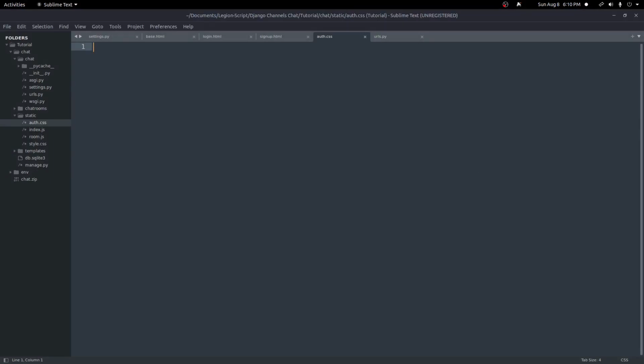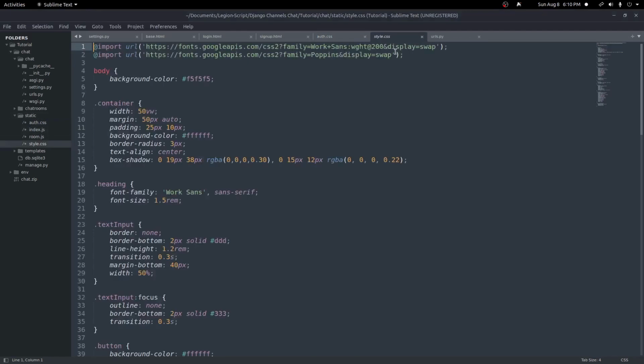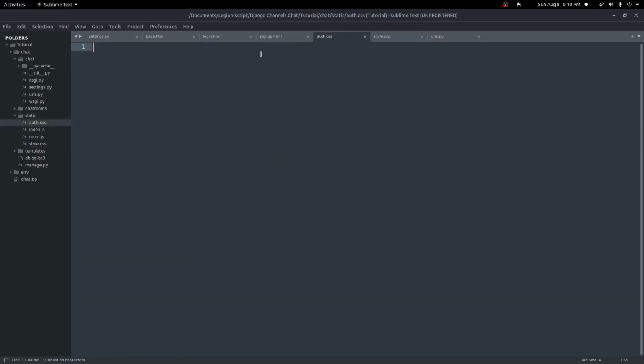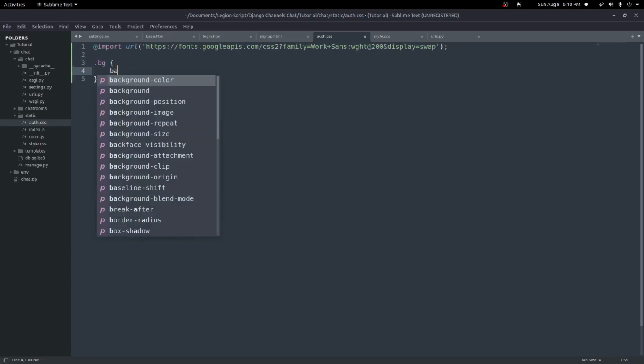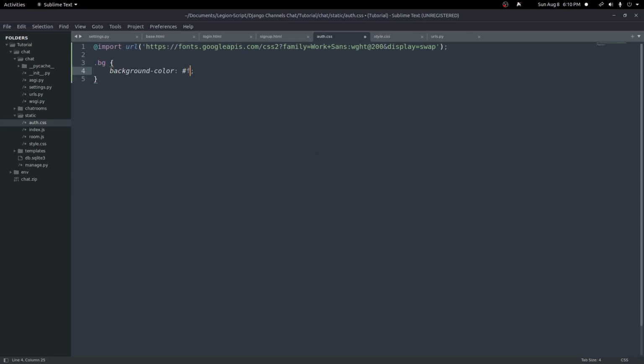I'm going to go ahead and type in all the styles now, and then I'll put the classes in a second. So what we'll do here is we first want to go ahead and import this Work Sans font right here. So I'm going to just copy this, and I want to go to the auth here and import that in right there. Next, I want to set the background color of the page to be the same color as the other pages. So let's do a background color of F5F5F5. And next, we want to add a container for a form. So I'll call this form container.